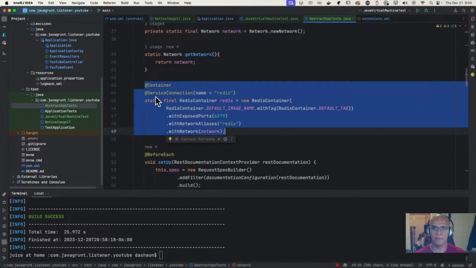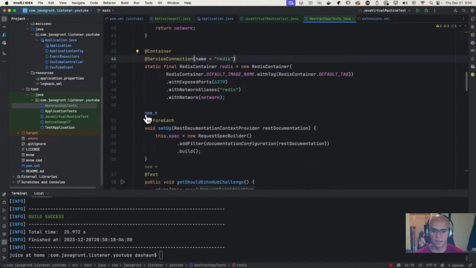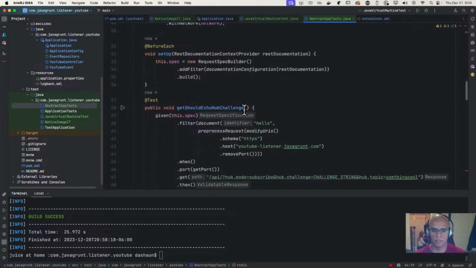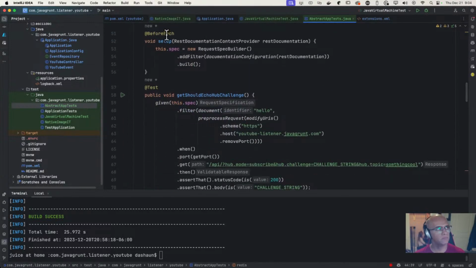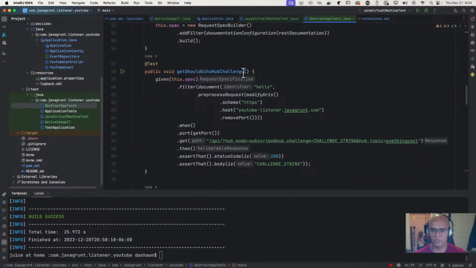But here's what we're doing. We are still setting up Testcontainers. So I set up a Redis test container. This is fantastic. This is working. And before each one, I'm setting up that request spec builder. I don't know if that needs to be before each, but we're doing it anyways. So we do things like, hey, we should echo the challenge that we get. I'm going through, I'm testing each endpoint, and I'm making a snippet of the documentation.